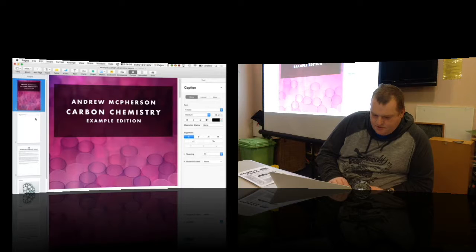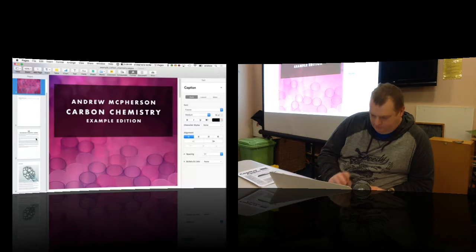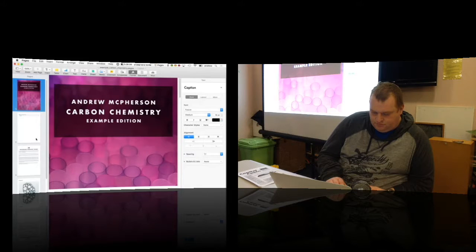Now you can duplicate those. So you can actually have multiple different pages you set up, and you can just duplicate them, and it'll recreate all that template stuff you've got.